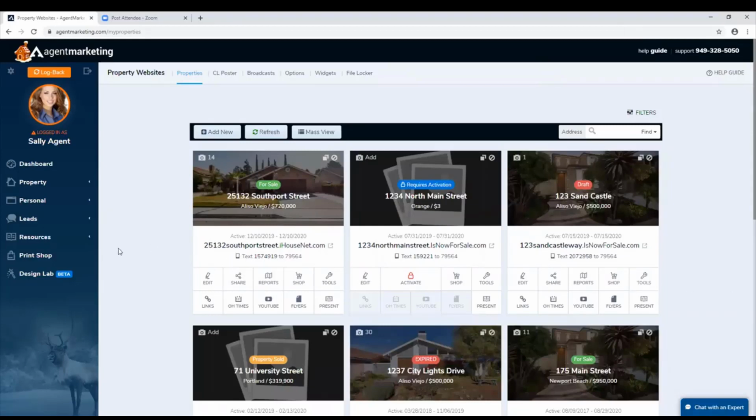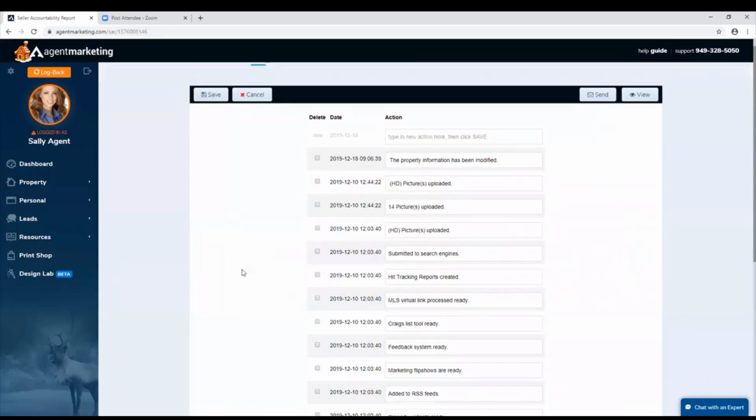Then if you want to check out the seller accountability report, it is basically like a log of things you've done to market their listing from our system. It also allows you to add additional things if you did something not from our system to market their house. For that, you're going to go to reports, and then go to seller accountability report here. That's going to take you to the log.